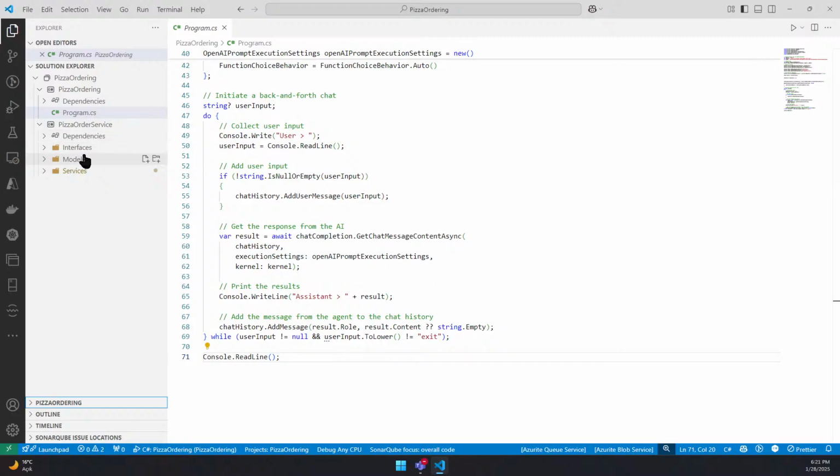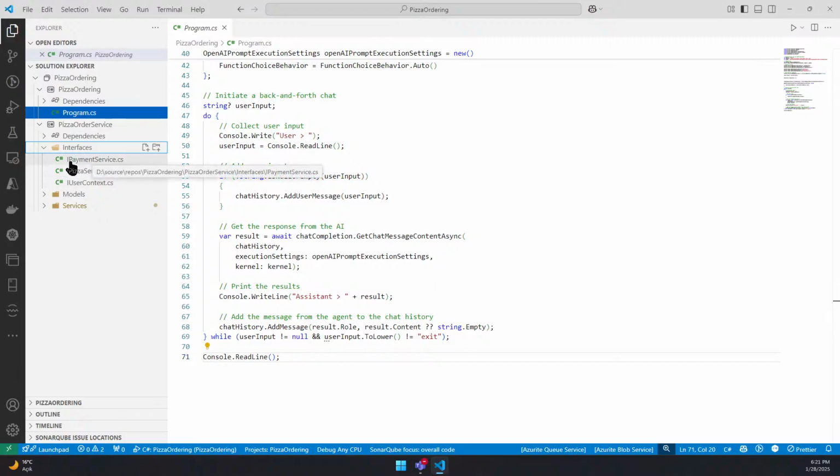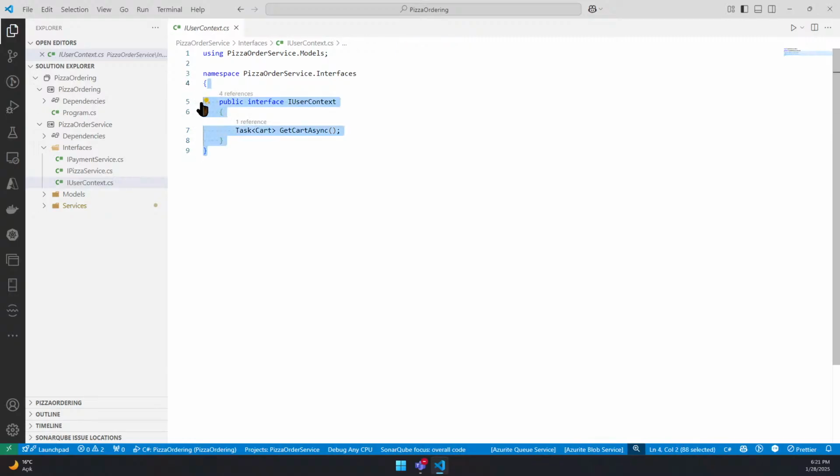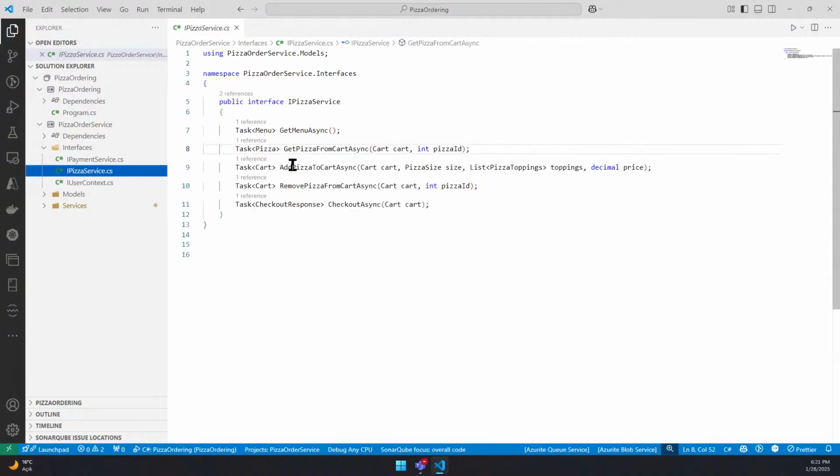What did I do in this service? The first thing I defined is my interface, because if you remember, I said in our last week's lessons that this kernel is using dependency injection. And you know, in dependency injection, the main concept is the contracts. And in order to define the contracts, we are using interfaces. So that's why I define my interfaces. In my user context, I have my get cart async. This is my cart. It's like a basket.